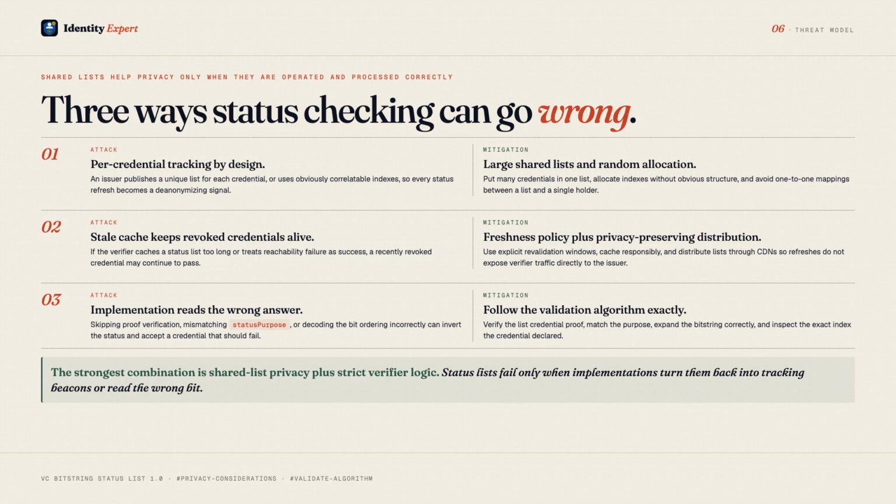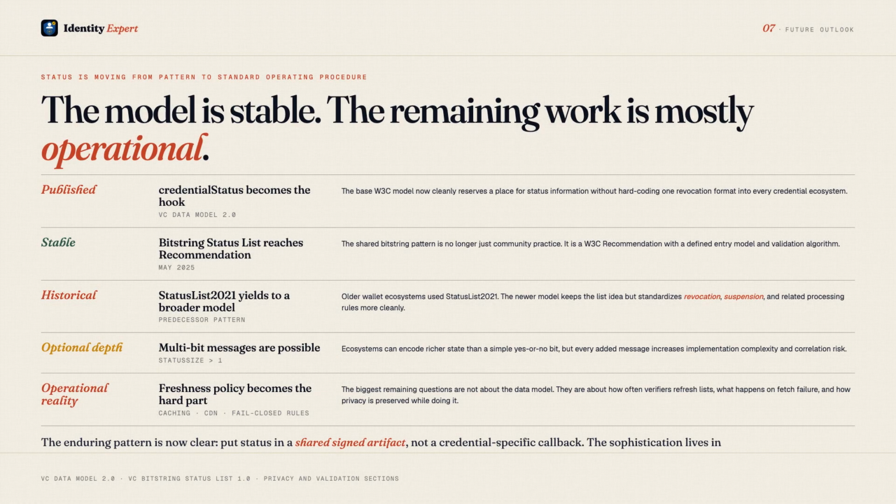If an implementation skips proof verification, checks the wrong status purpose, or misreads the bit ordering, it can invert the answer and accept a credential that should fail. The mitigation is to follow the W3C validation algorithm exactly. Verify the list credential, match the purpose, decode the bitstring correctly, and read the index the same way every implementation does. The status story is still evolving, but the broad direction is clear.